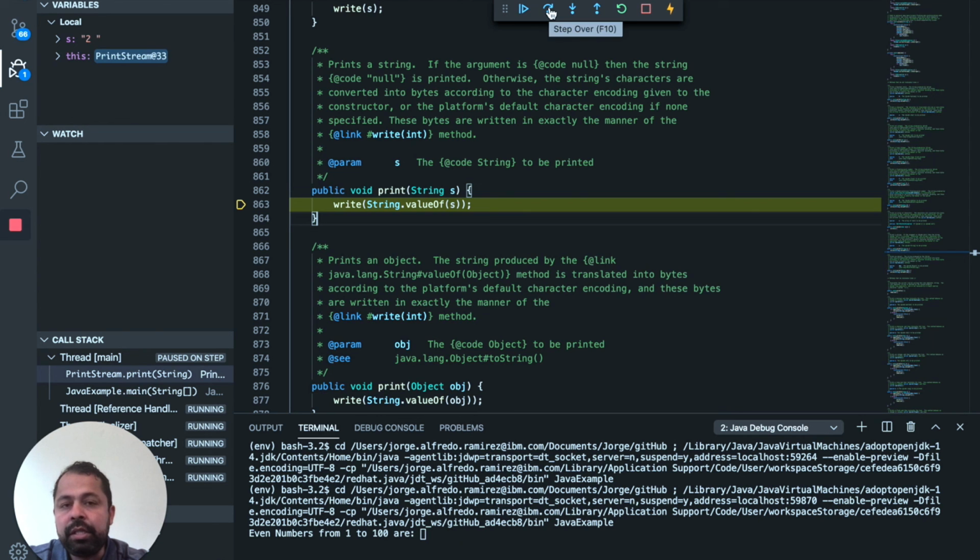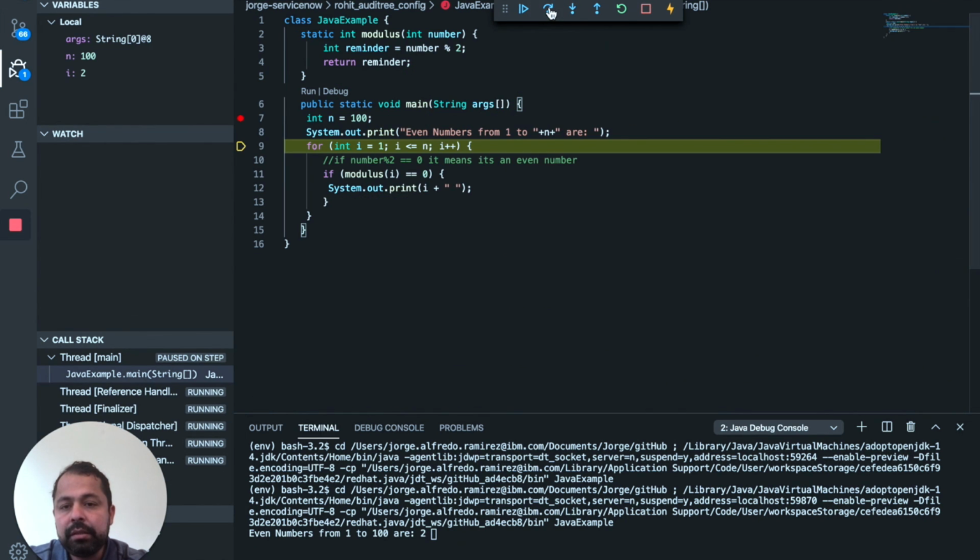I'm going to continue with the execution of the program. And now I can just continue and let the program run. And it will print all the even numbers.